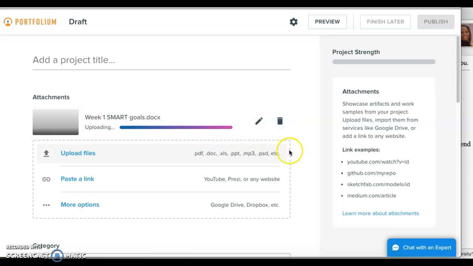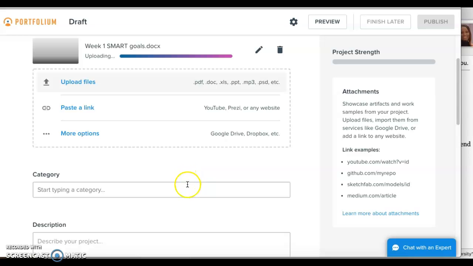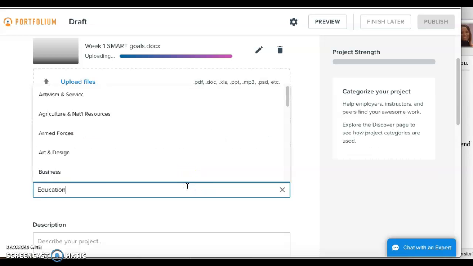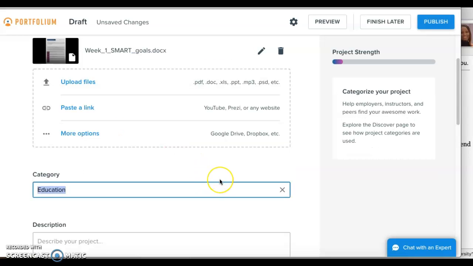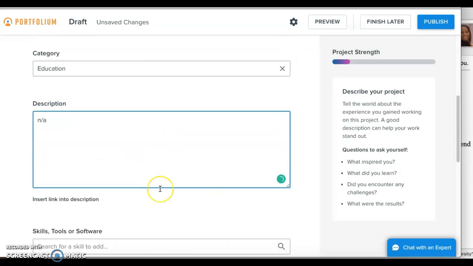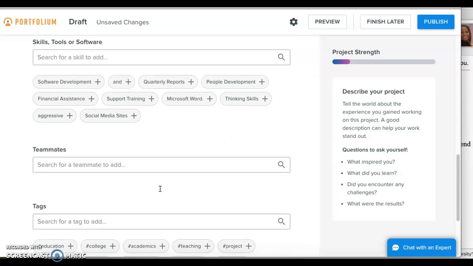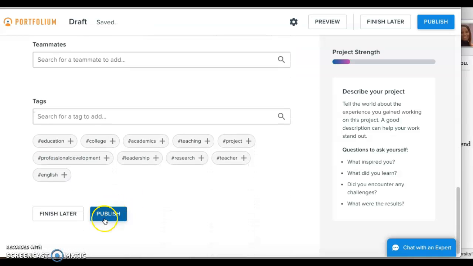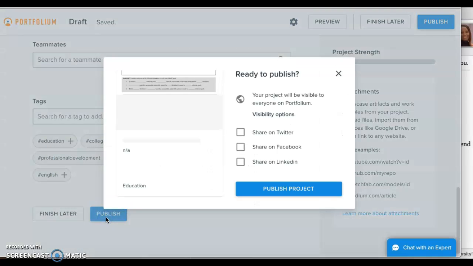And it will take just a moment to process that upload while you can continue identifying some of this information, such as the category. You can see it's now uploaded. A description if you'd like. If you want to add skills or tags, then you'll click Publish.